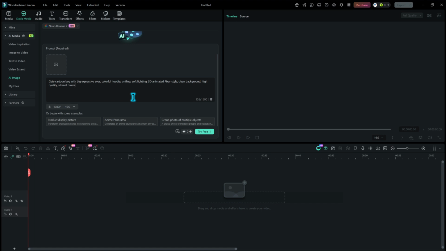Short, specific sentences work well. For example, cartoon style fox wearing headphones, bright flat colors, thick black outlines, simple background, cheerful expression. Keep it focused and avoid cramming in too many conflicting ideas. When you're happy with your description, click Generate.